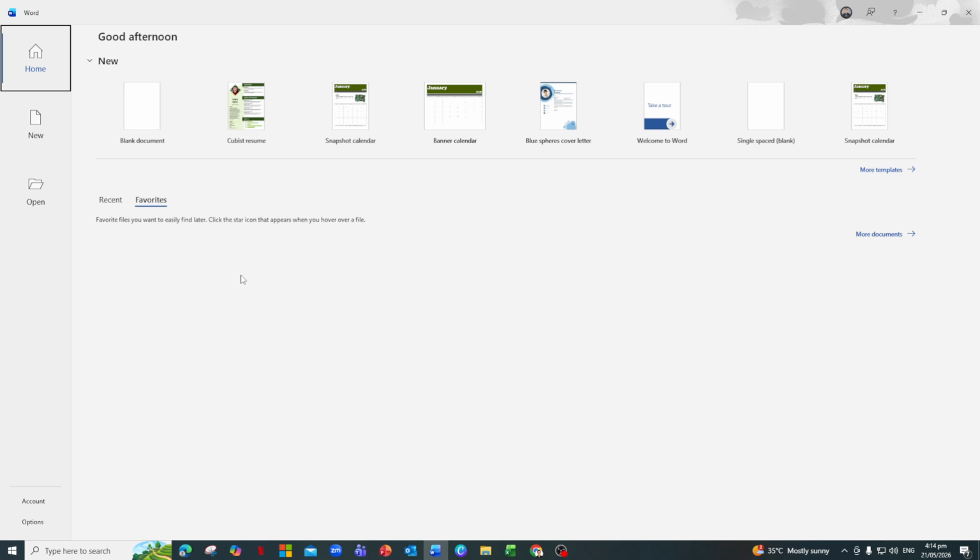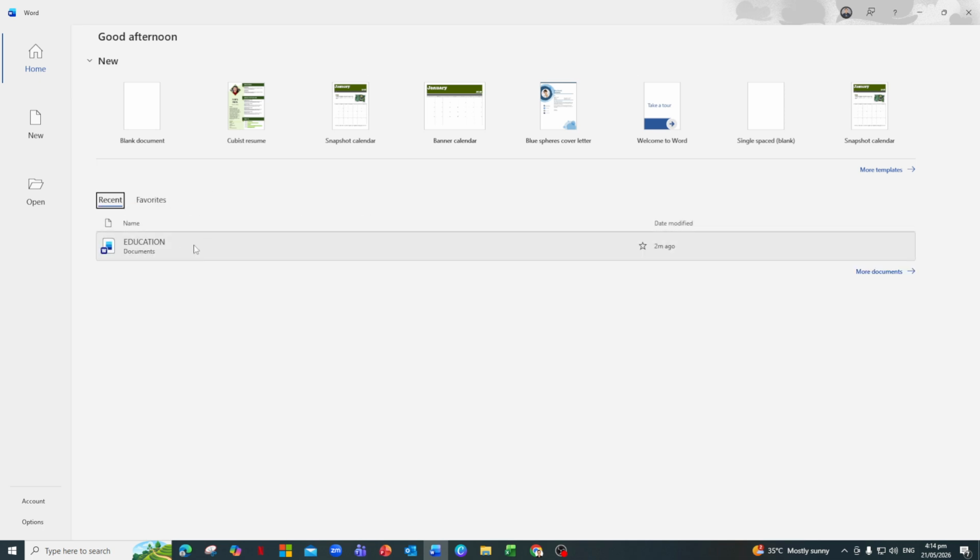Let's start from inside Microsoft Word itself. First, open Word like you normally would. When it opens, you'll usually see a start screen with a list of recent documents. This list shows files you've opened recently. But deleting an item from this list does not always delete the actual file. It often just removes the shortcut from your recent list.